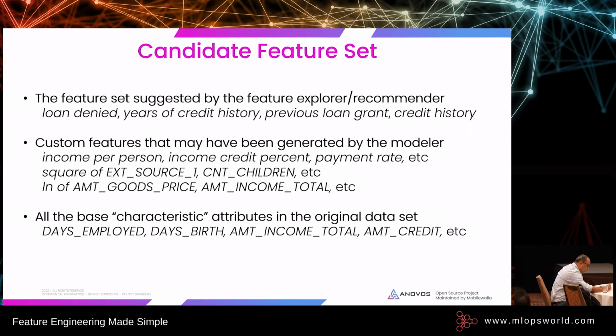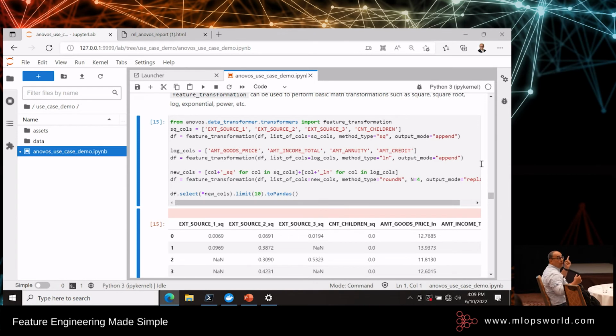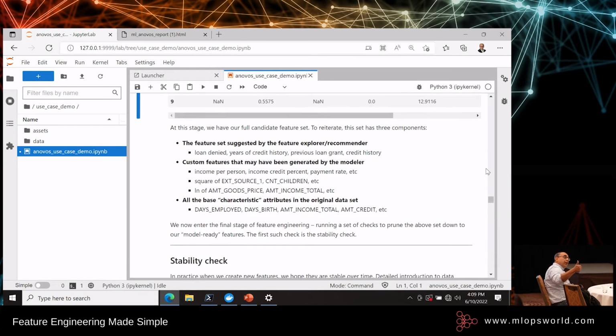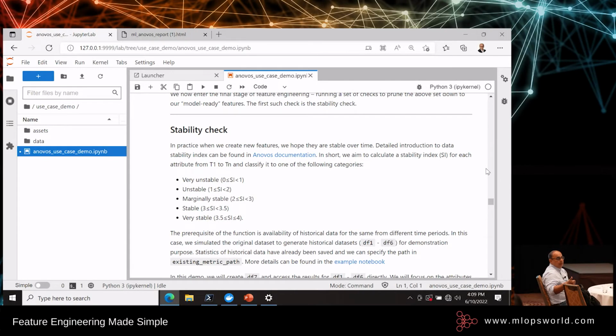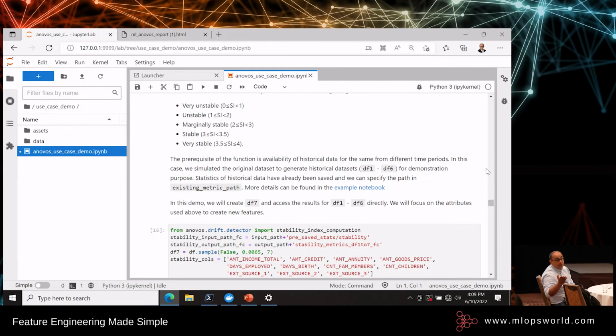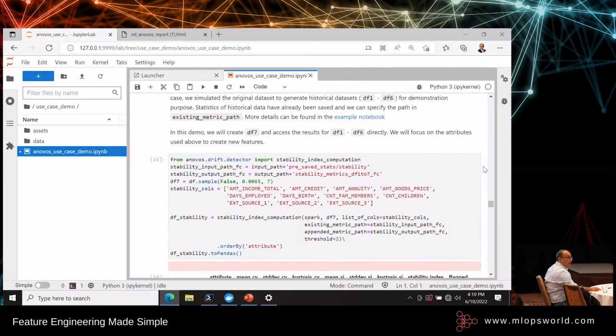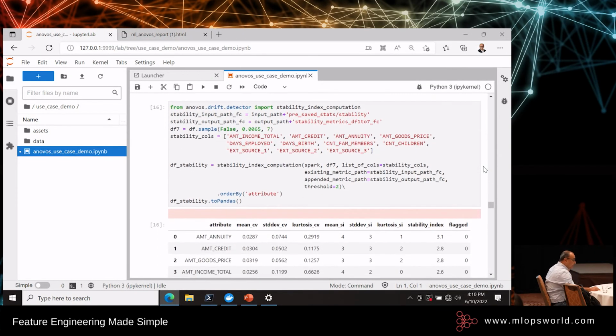And now we get into the final stage of feature engineering. Clearly, we're going to prune this, right? Eventually, the model-ready features are going to be some subset of this. So we prune this using a set of checks, and we'll show you how Annovos automates those checks. We do 5 checks. The first is stability. How stable are these features? I described to you the notion of stability before, but those were attribute stabilities. Now I'm doing feature stabilities. So Annovos has a feature stability function, with which you can estimate feature stability.